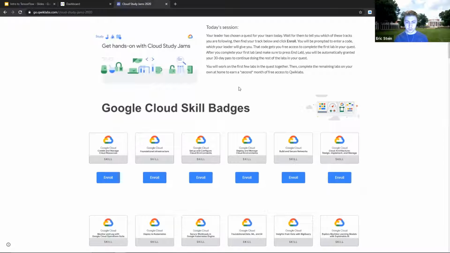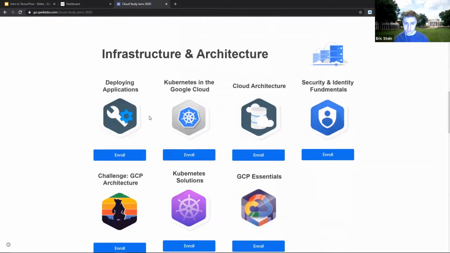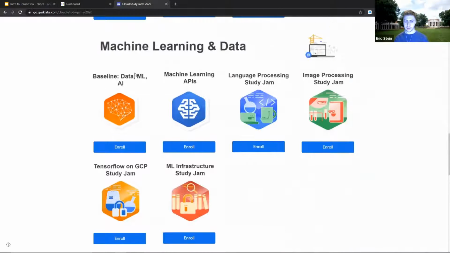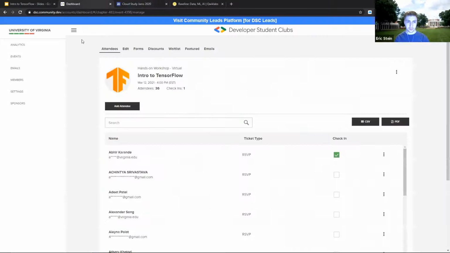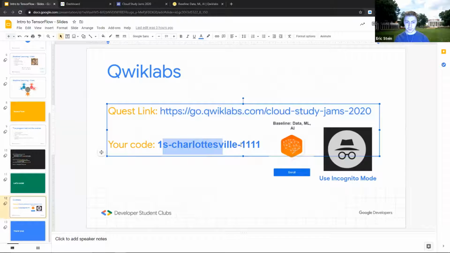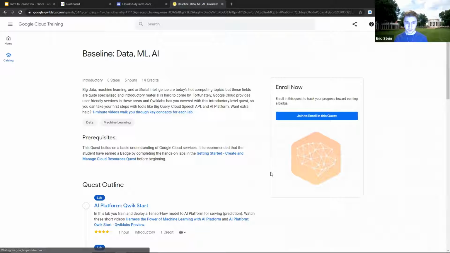And then once we're here, we're going to scroll down to our quest. And today our quest is this one, Baseline Data ML AI. So once you get there, just hit enroll, and you're going to enter the second thing that we pasted, which is this code. Once you enter that, hit that, you should be able to access this. And if you don't, feel free to let me know and I could try to help you out.